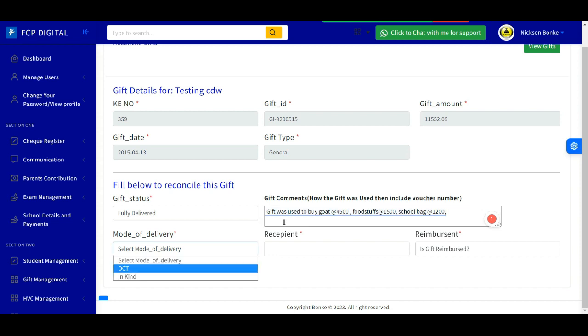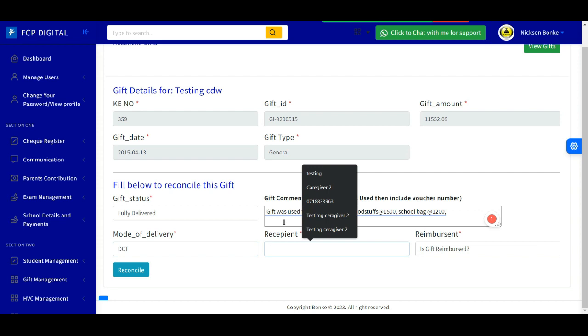Now you can say if you delivered that gift by DCT or in kind. For now this is DCT. Let's say you send via the parent, and then you'll say the recipient. For now I'll just use testing caregiver 2, but you need to put the name of the caregiver who received that amount.